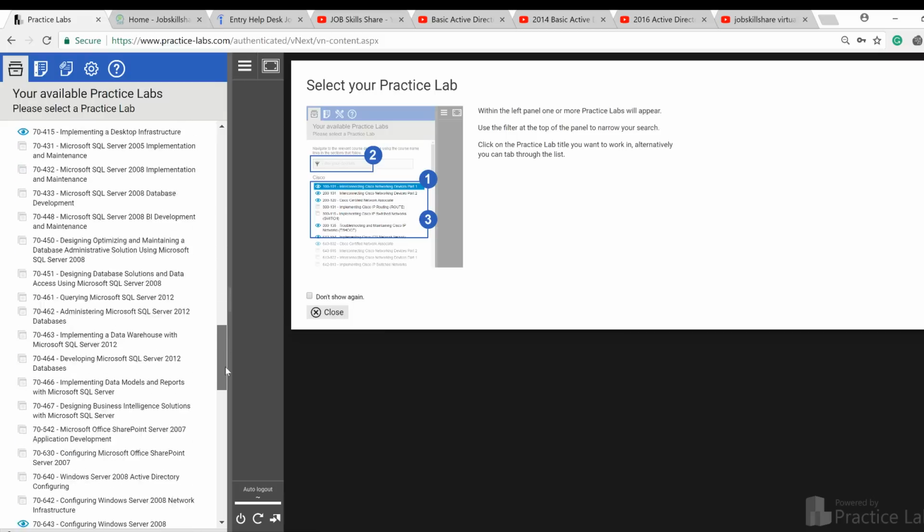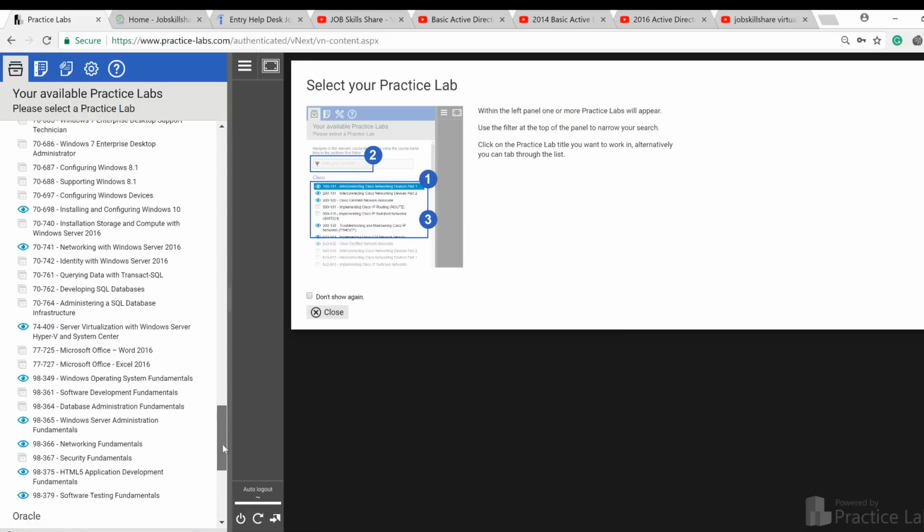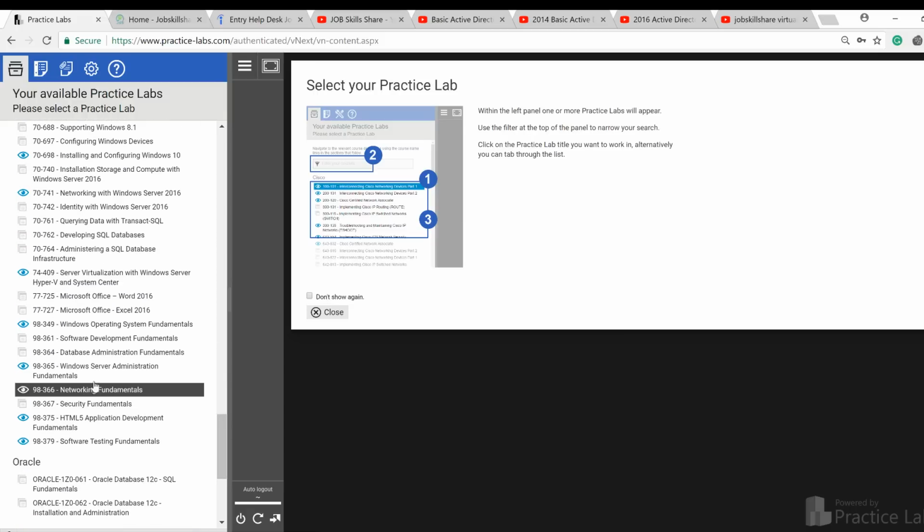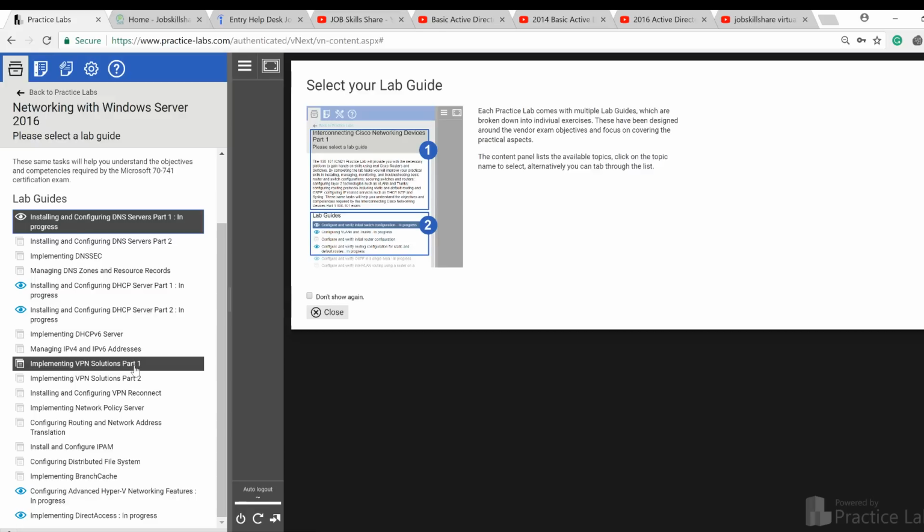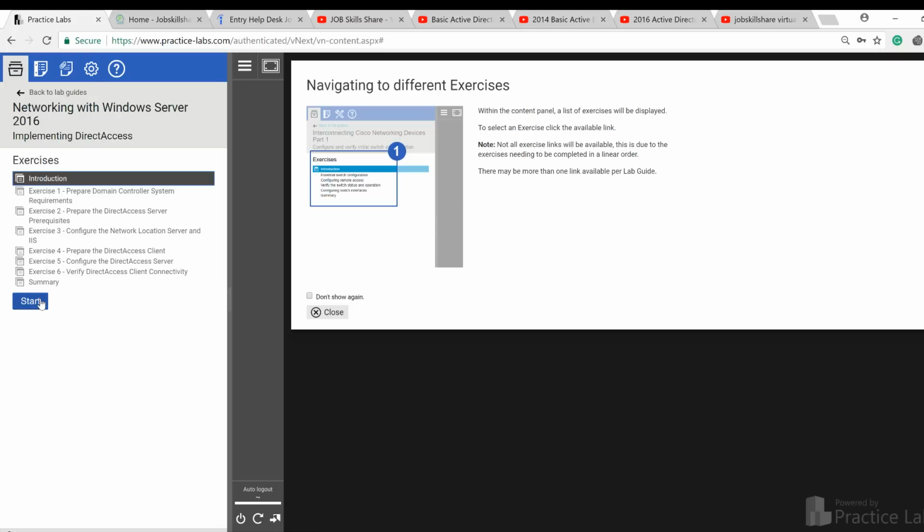Of course, anyone would like to start with a new lab. So if you go all the way down, even though the lab may say something else, maybe it is designed for something else, like I said, it has its own domain controller. So let's say, for example, I pick this one, Networking with Windows Server 2016, and I open this lab. I'm going to pick something right on the bottom, where I know everything is set up. I'm going to click on start.